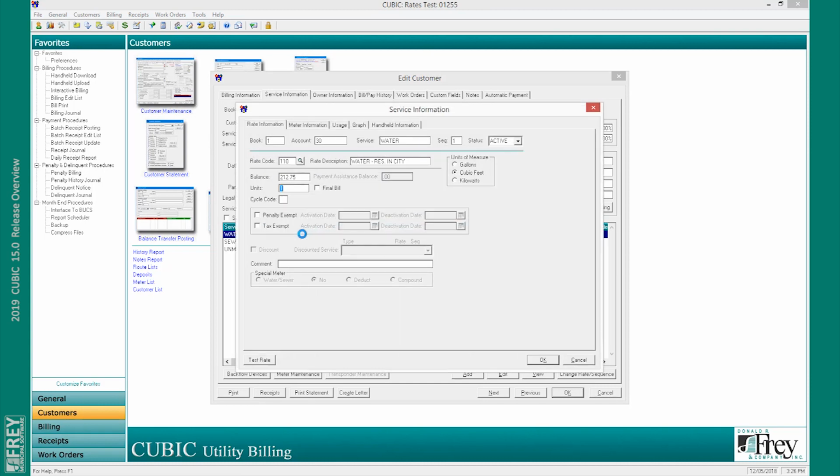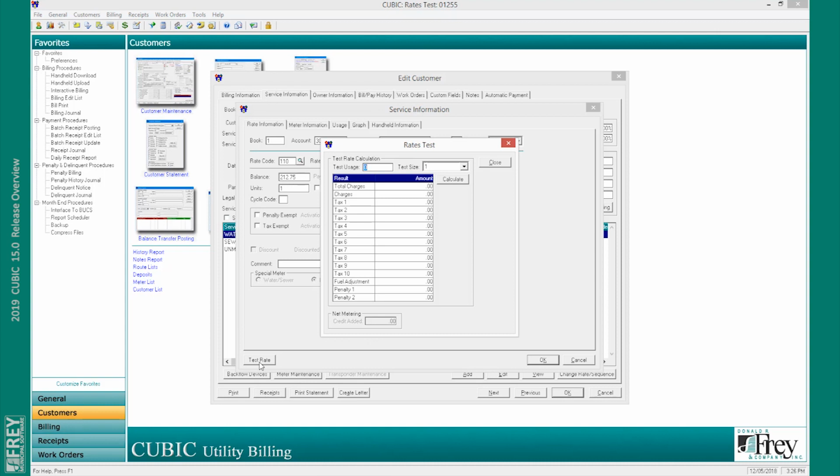When accessing a metered or unmetered service, there is now the ability to test the rate that is associated with the service. When the test rate button that is located at the bottom left hand of the screen is pressed, a screen will be displayed that looks very similar to the test rate tab in the rates maintenance. From this screen, the user can enter a test usage, and then select calculate to see the charges. There is also the ability to change the meter size that is available for each individual rate.